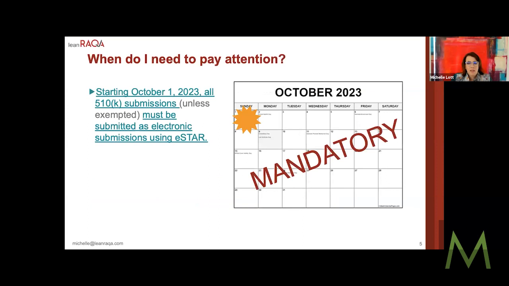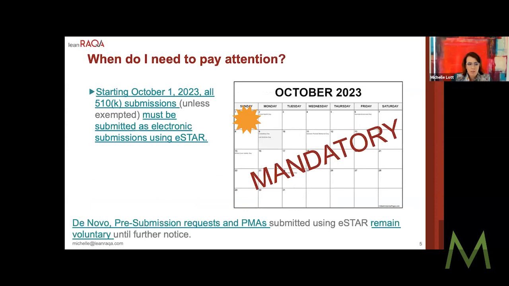So this is now mandatory as of October 1 for all 510(k) submissions. They have to be submitted electronically using the eStar. And then the De Novo, pre-submissions and PMAs are still voluntary. They released the templates for pre-submissions this summer. They were still in beta at the time, and then they just released the ones for PMAs this week.